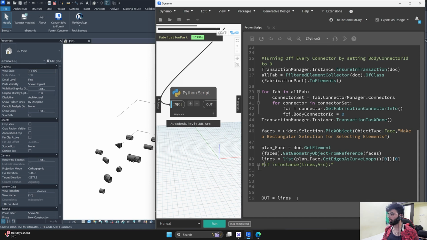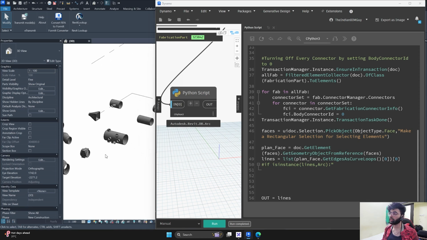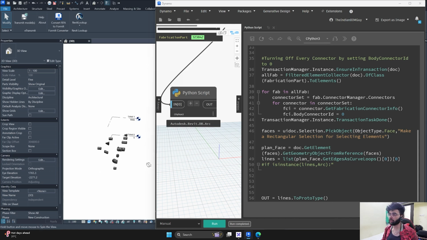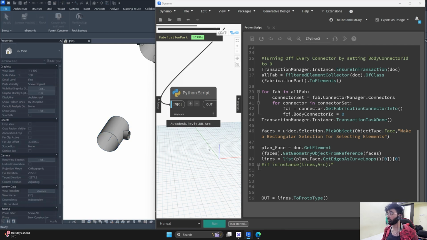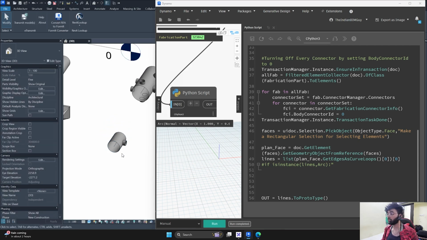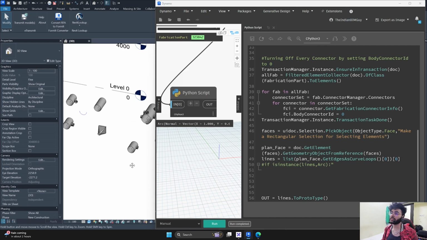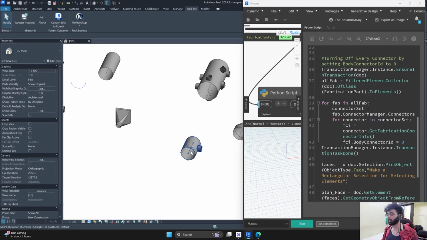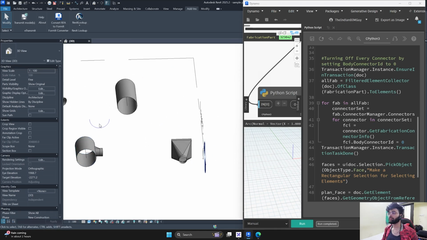Okay, now I got this arc here, right? I'll change it to dot to prototype. This prototype will give you an understanding and a visualization of the actual arc that we are selecting, and I'll show it to you. If I am right, it will be going to some other place. Yep, that's what I said. You see, I selected it right here. I have selected this face, but this face's arc is going over here. Is this correct? Obviously not.